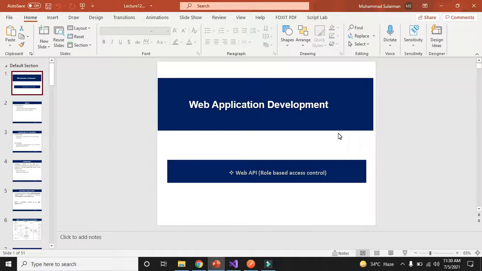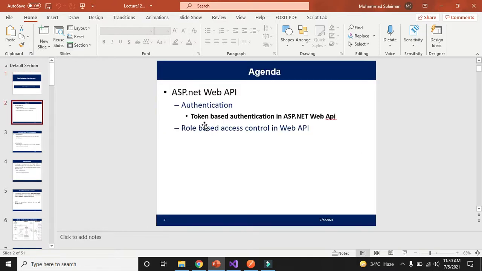Hello student, today I am here with the practical part of lecture 12. This lecture is based on role-based authentication, role-based access control. The theory part is already discussed in the class, so I will move on to the practical part.